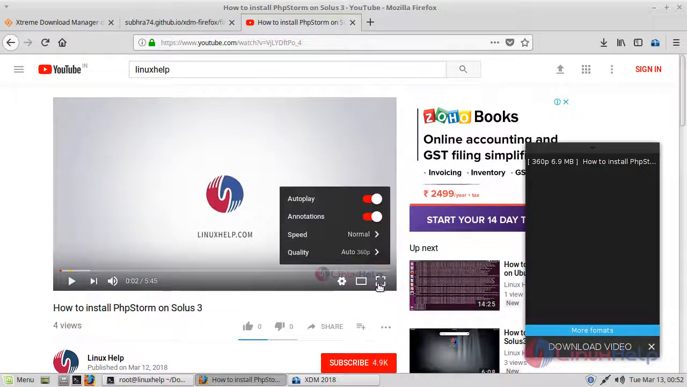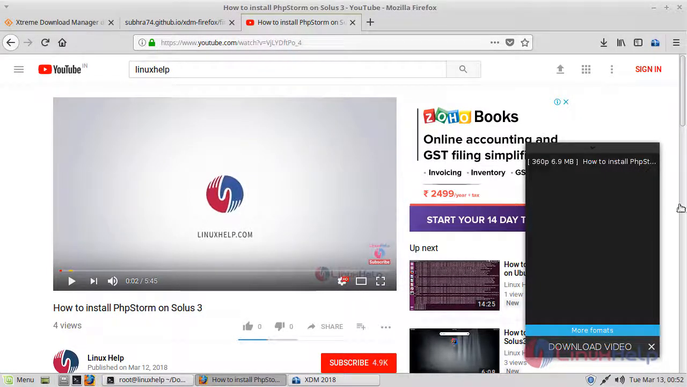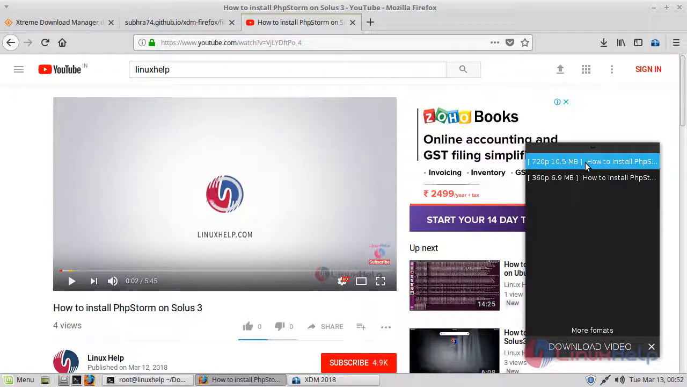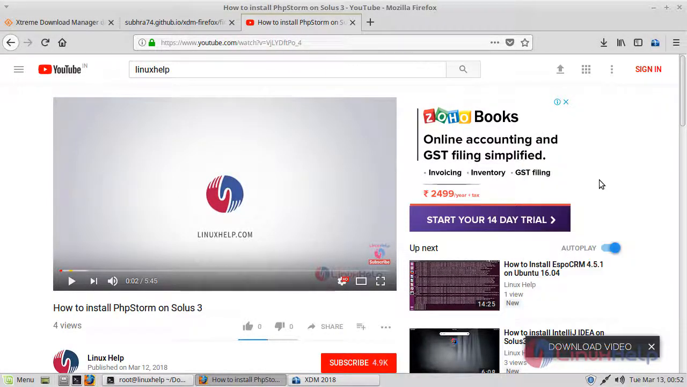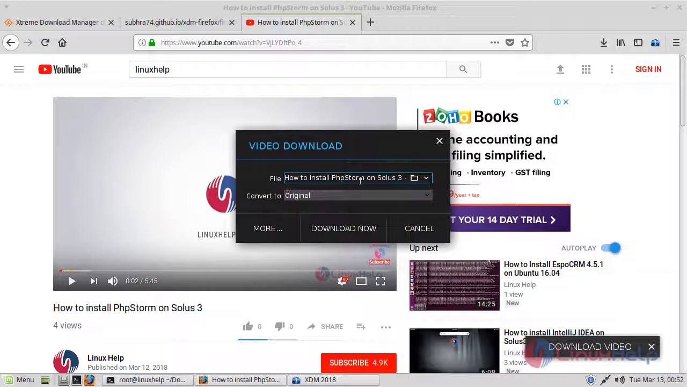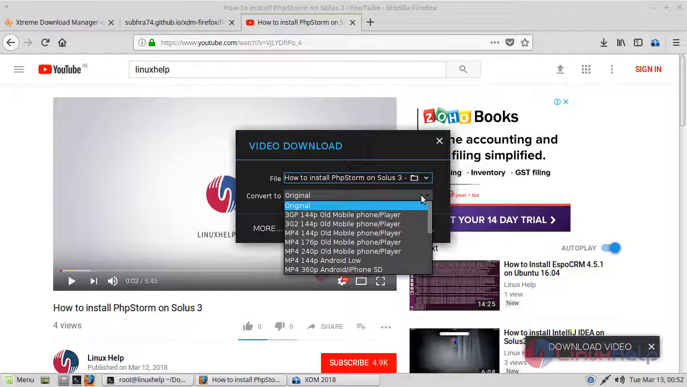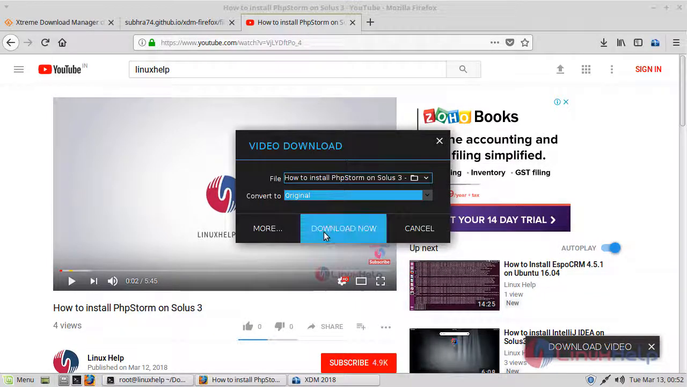So if you change the format here, you can get different formats here. In order to download that, just click on it. So here you have various options, and you can convert to 3GP, MP4, and many other options. So after you choose the conversion, just click on download now.